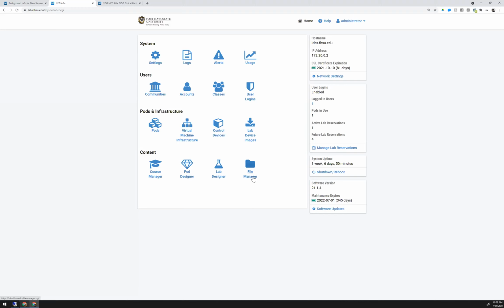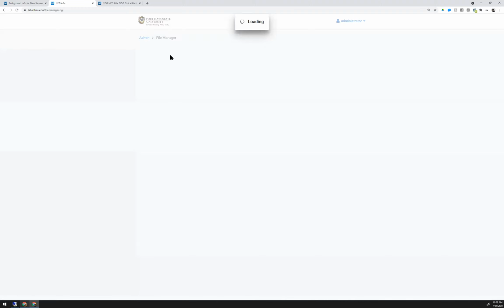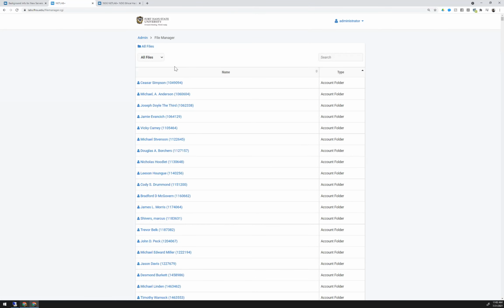And then last but not least is file manager. This is where you can pull out student log files, etc. If they've saved configuration files for their routers and switches, you can go in and pull that content here as well.